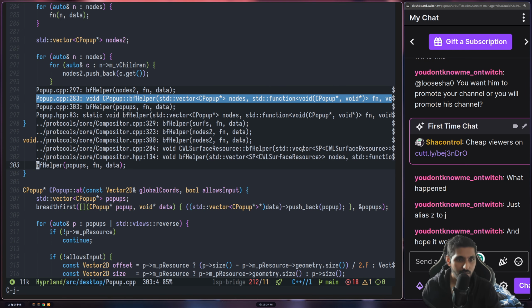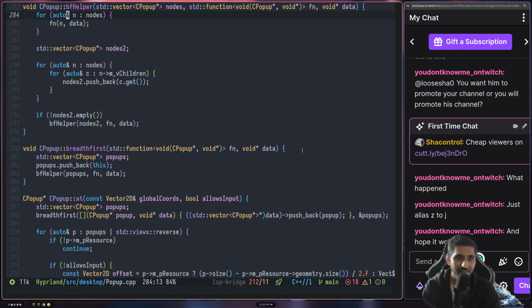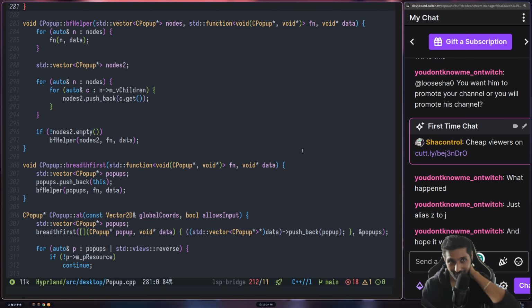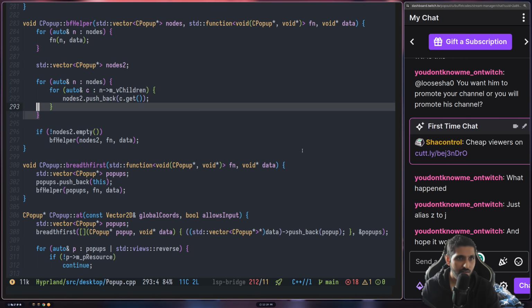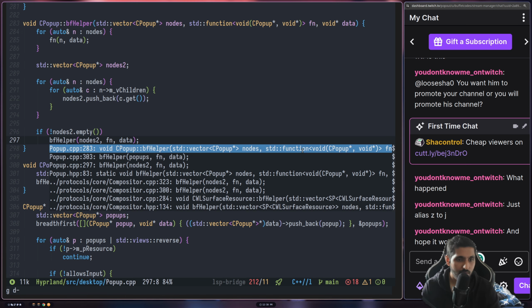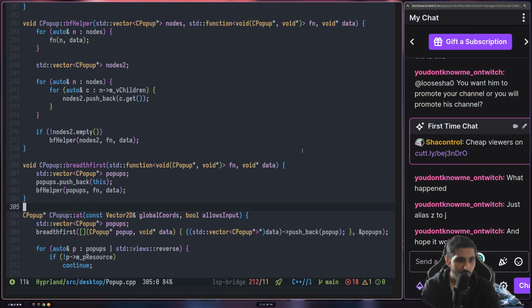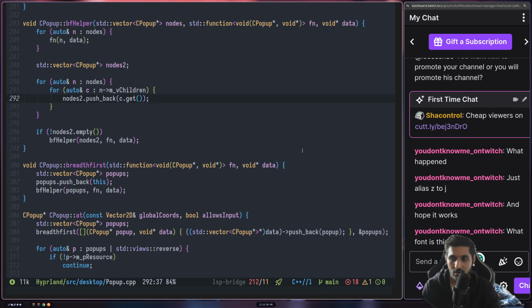So this is where some data structure is also used. For auto, there you go. BF helper, a nodes function. You're passing a function pointer here, then you're pointing a data pointer. Nodes fn n comma data. What is this though? You pass the function, expect it to take cpop star and data buffer as well. Then you have nodes 2. I think this is just creating a graph, is it? Nodes2.empty bf helper. If it's not empty, then you do again with nodes 2, is it? So this is just bf helper. Breadth first. It's not really searching for anything, right? What is it doing? It's pushing back.